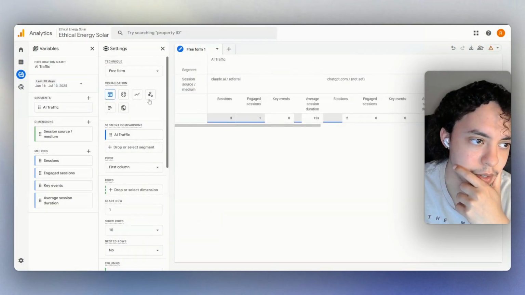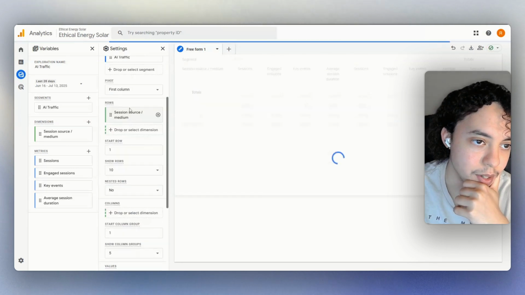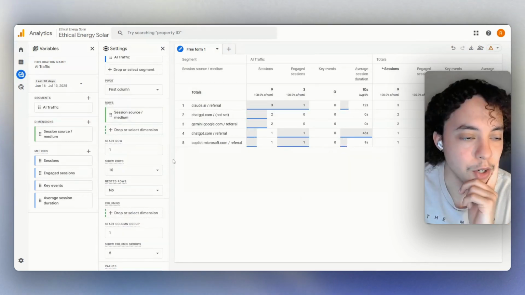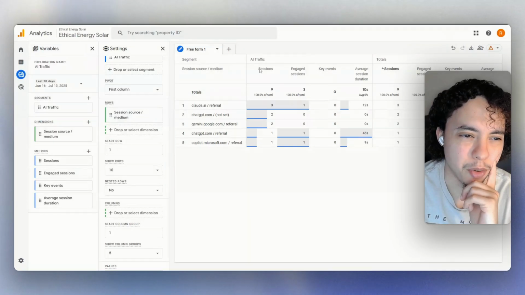Let's also organize this so we can do rows actually instead. I don't know why I added it there. Okay, perfect. So yeah, instead of columns, add it to rows. It's organized much better.